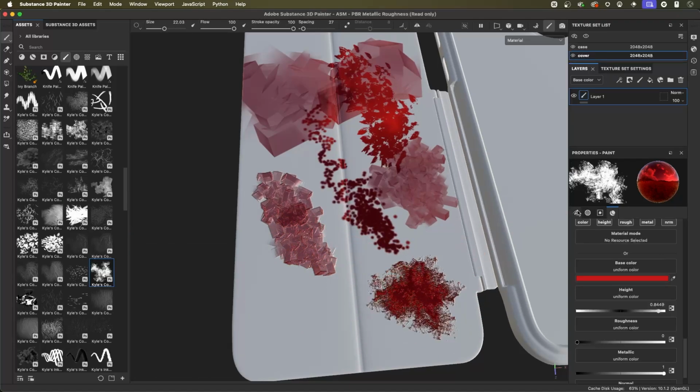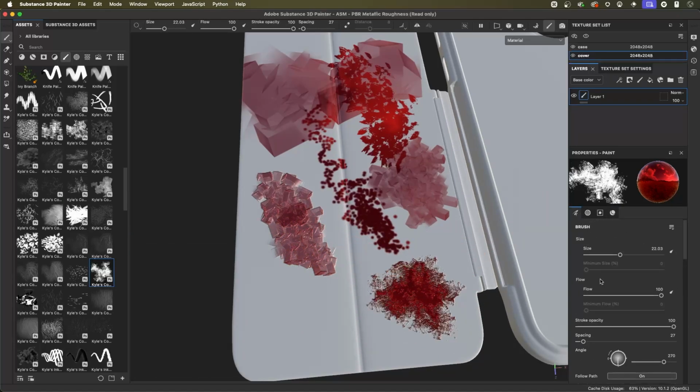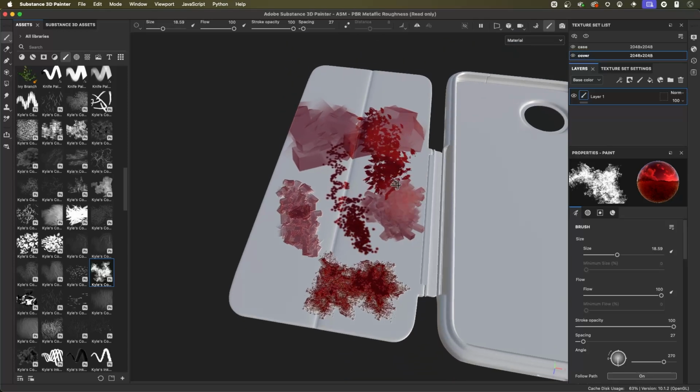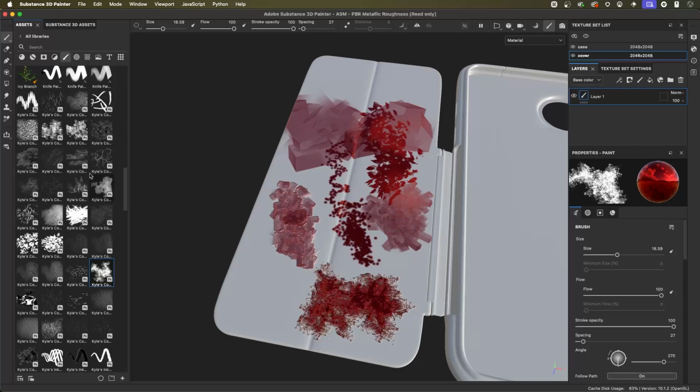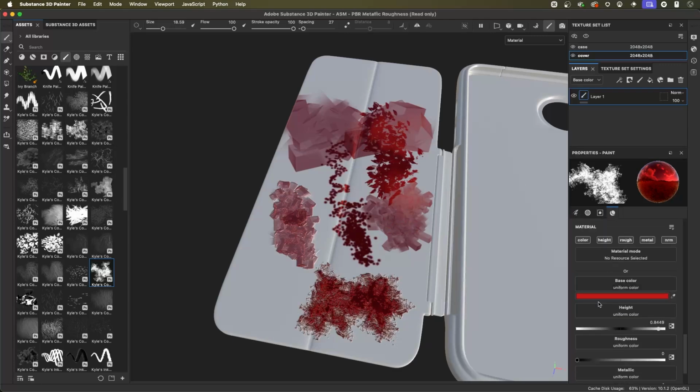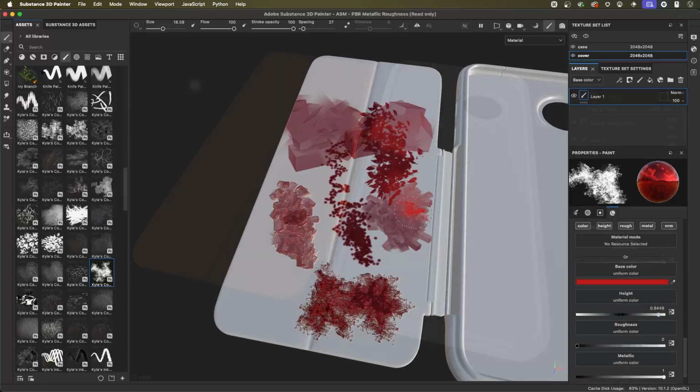And if you want to try changing or tweaking some of the brushes, again, you can do that here with your size, flow, and so on and so forth. And you can just kind of have fun. Use the cover of this phone as a blank canvas and just take a little bit to get yourself familiar with picking different brushes and choosing different values here for your material.